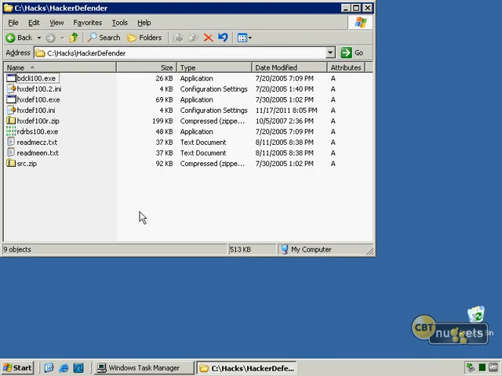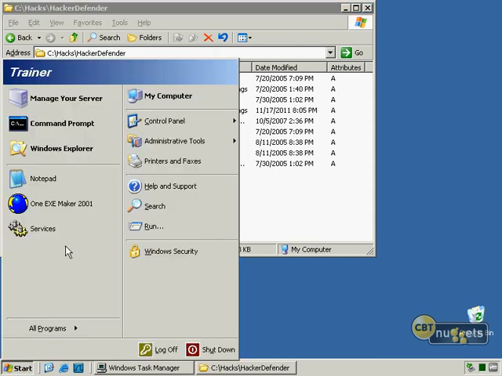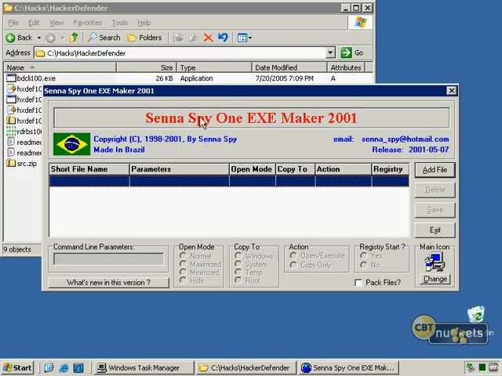Now here I've gone to my Windows Server 2003 machine, only because, number one, I have Hacker Defender over here also. I've got all the files, same files we've been looking at before. But I've also got another tool over here called Senna 1exe Maker, and you can see it right here. This is actually kind of a hard tool to find right now. I have searched all over for this particular version of it. I don't think it's being developed anymore, but it actually still works. And it's very easy to use.